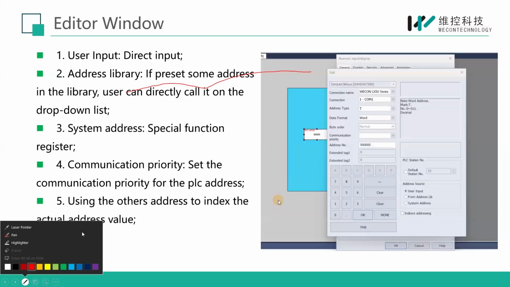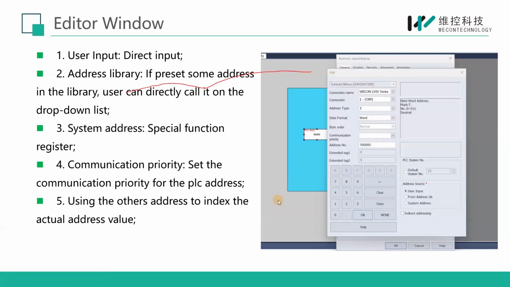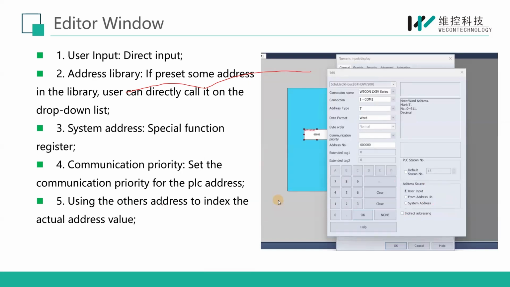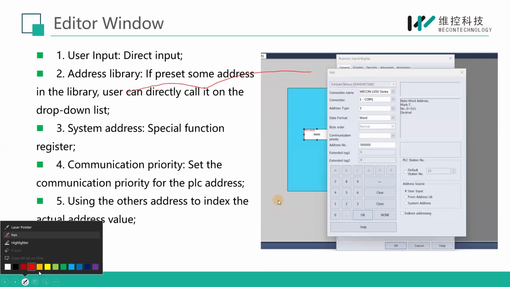These have three options here. So you can see the first one, address source. First one is user input. The second one is from address library. The third one is system address. So I will run this video and show you how we can use it.